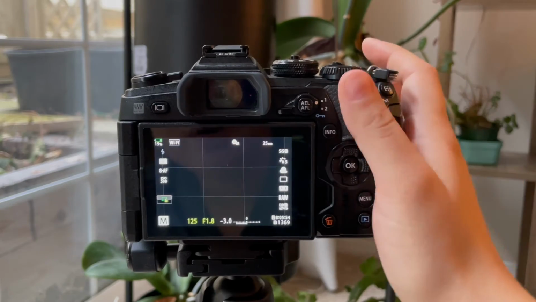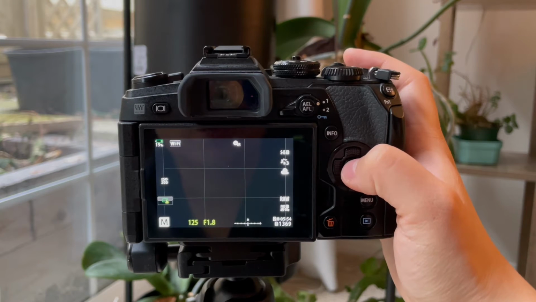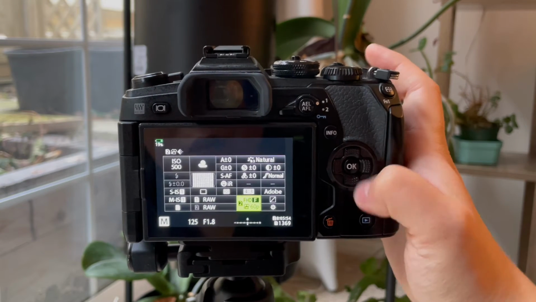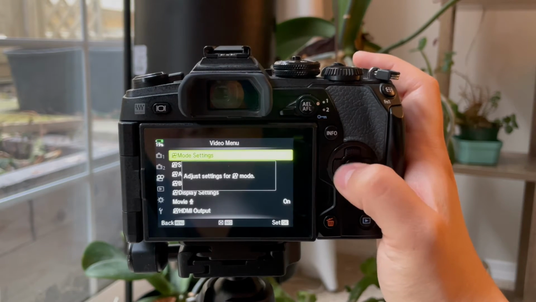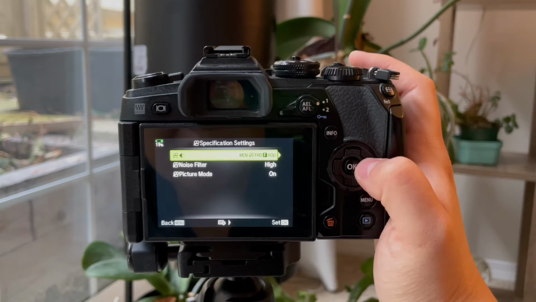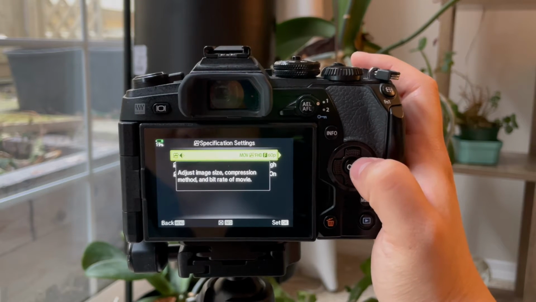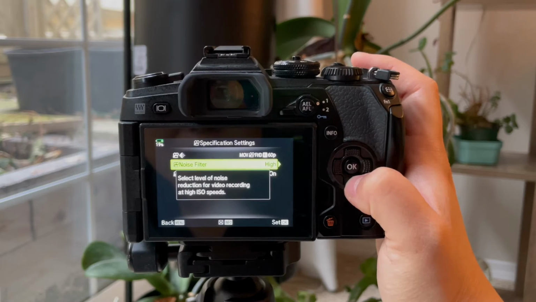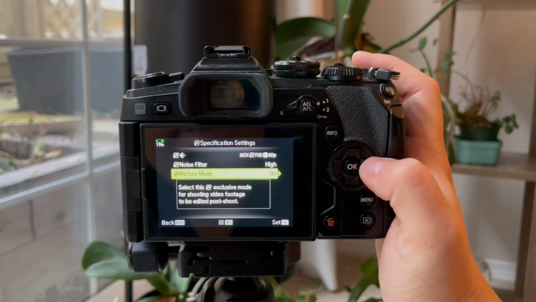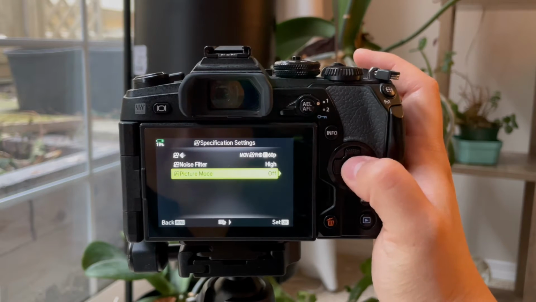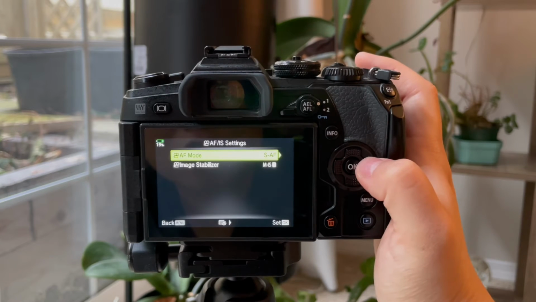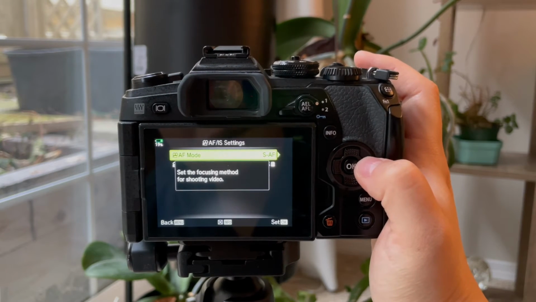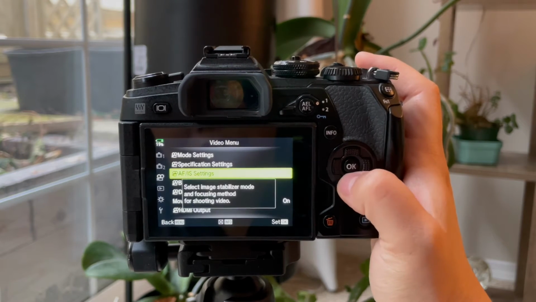All right, so to show you in camera all of the customization I did to video settings on my camera, if we go into the menu here and we go under video menu, you can see under mode settings, I just left it the way it is. Under specification settings, I currently have mine set to 60. You can change this in the super control menu. I have my noise filter left at high, and I did turn my picture mode on. You can turn it off, but I just have mine left on. And then under AFIS settings, you can also change this in the super control menu. So I have my focusing method set to single, and I do have my image stabilization on.